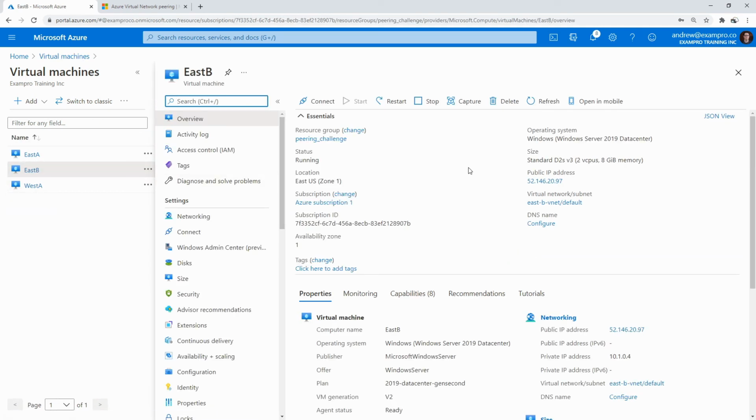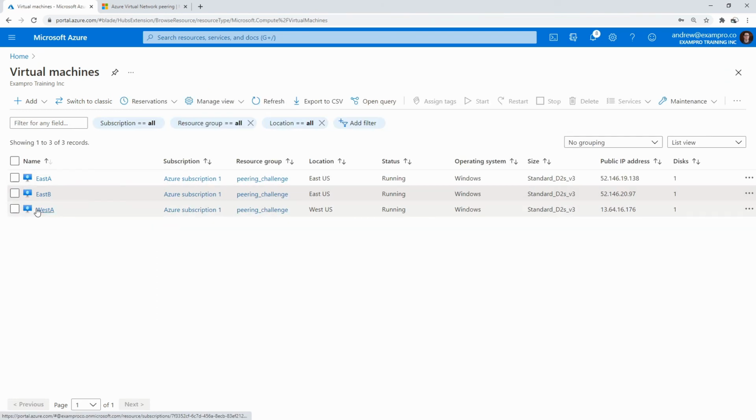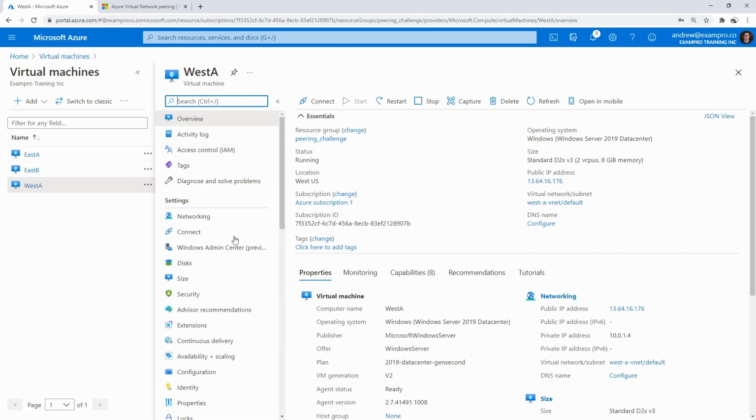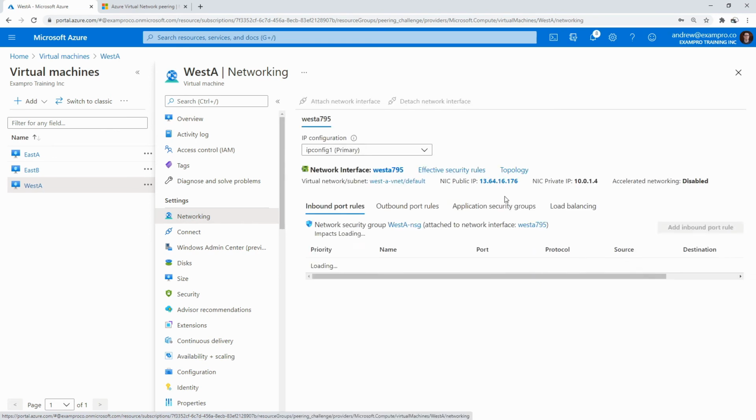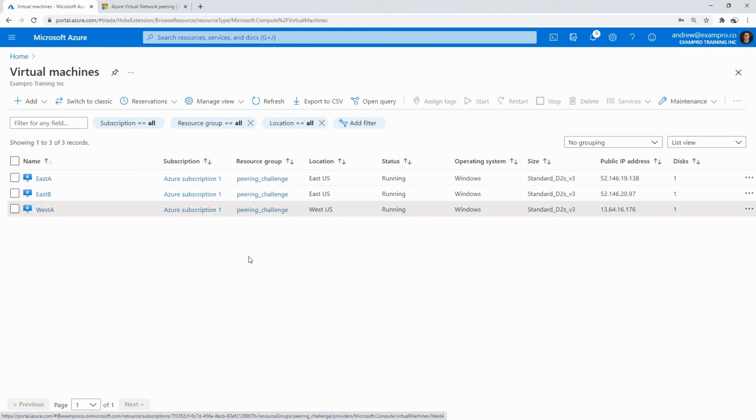So for B, the IP address for this is, we got to go to the networking tab. And so we have 10.1.0.4. And then for West A, and we go over here, this is going to be 10.0.1.4. So it's just one is here and then one is there. Pretty easy stuff. And so the command we're going to be using is called Test-NetConnection.